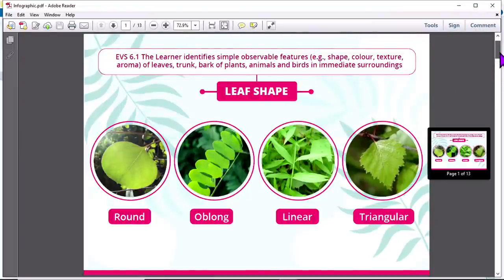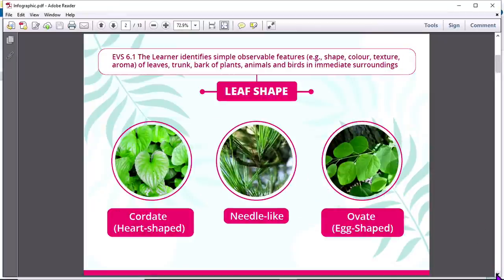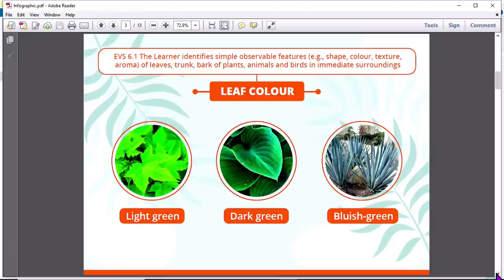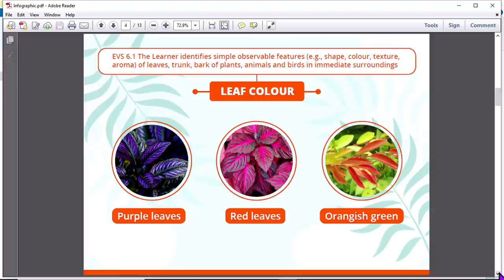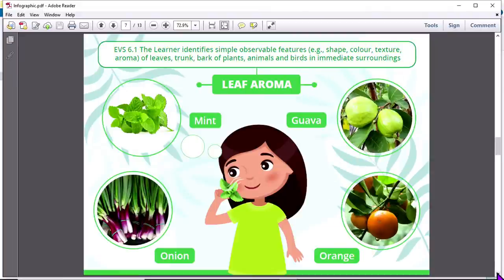So here you can see the shapes of the leaf. This is an infographic which shows the shapes of different kinds of leaves. If we scroll down, we can also see the different colors. Then texture also, so we can differentiate leaves on the basis of their texture. Aroma, we cannot make students experience through a digital resource, but through an infographic, we can make them recall how they use their senses to smell the aroma of the leaves.